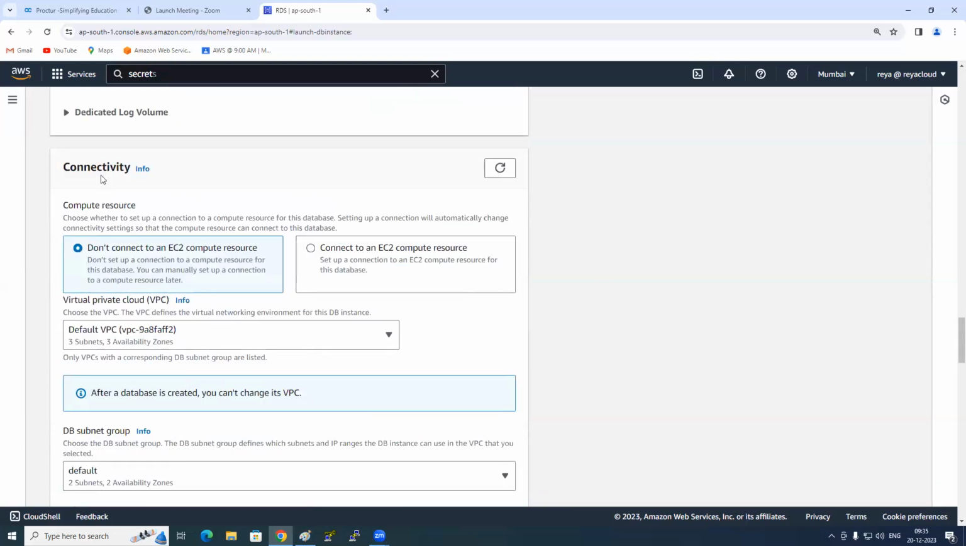Next is connectivity. Remember in EC2, when you launch an EC2 instance, if you go to settings, there is a connect to RDS option. Yes or no?